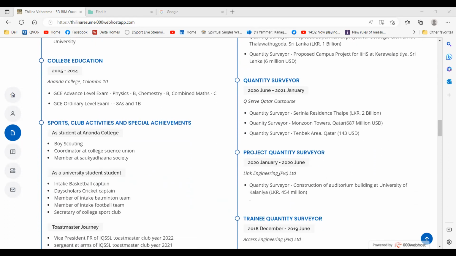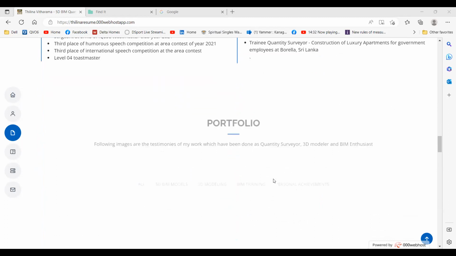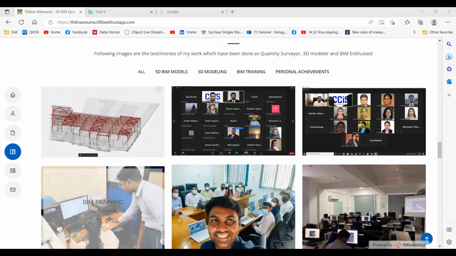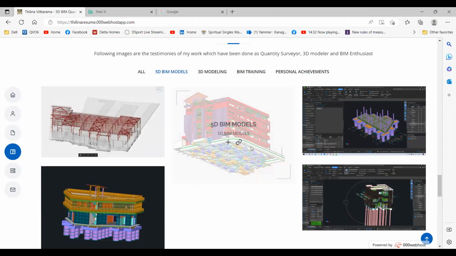So this is about me, and I'm the Vice President of Public Relations in the IQSSL Toastmasters Club, and I'm a Level 3 Toastmaster. These are some projects I have been involved with, and the most popular one is the SoftLogic Glowmark building, where I worked as the project quantity surveyor. This is an IIHS building, another BIM project I have been involved with.